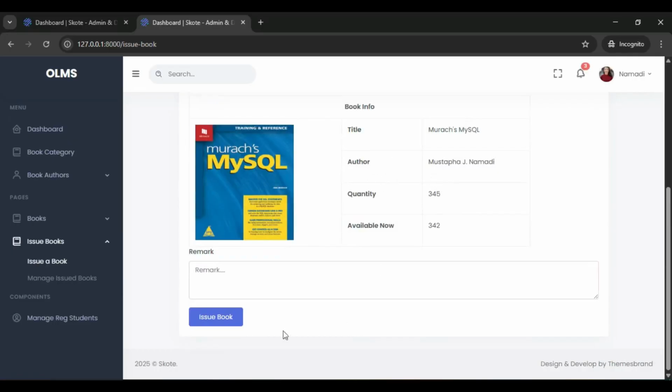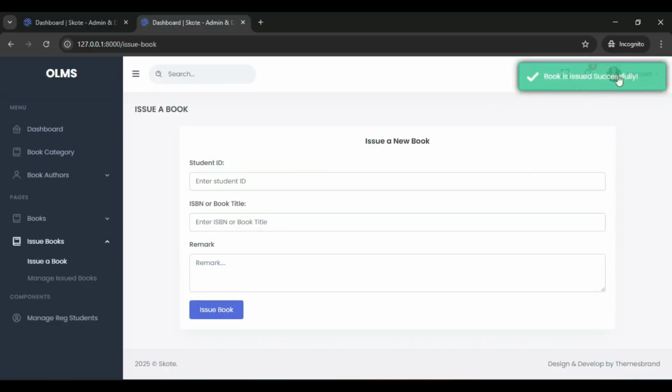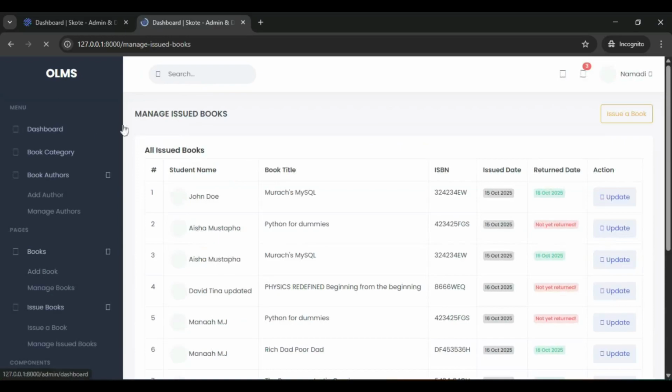MySQL book information. Let's enter some remark. Let's say $20 per 2 days. Okay, I'm gonna go ahead and say issue book. Alright, book issued successfully.